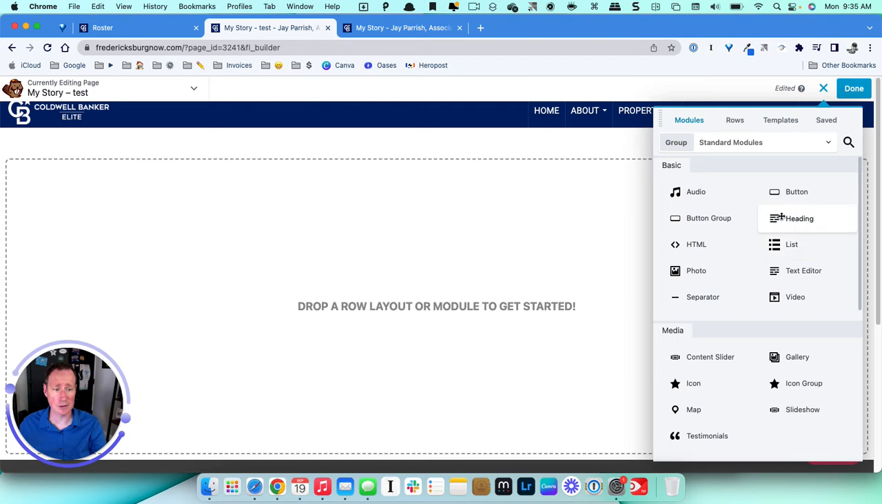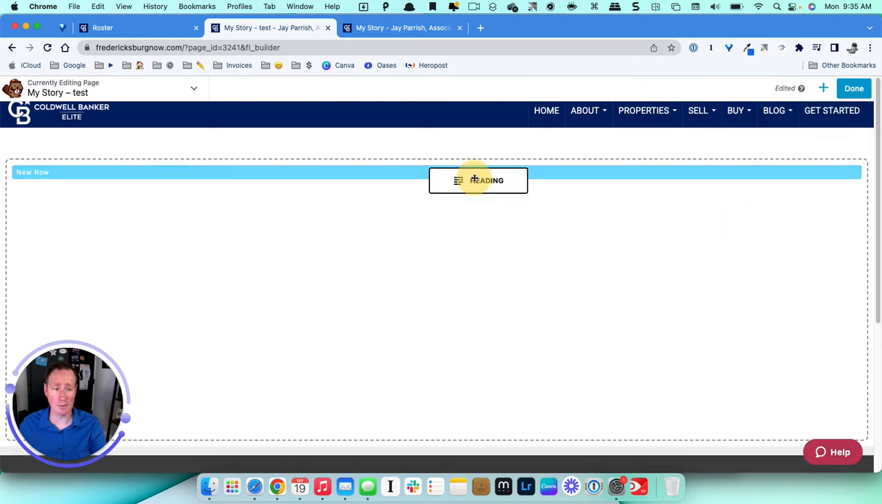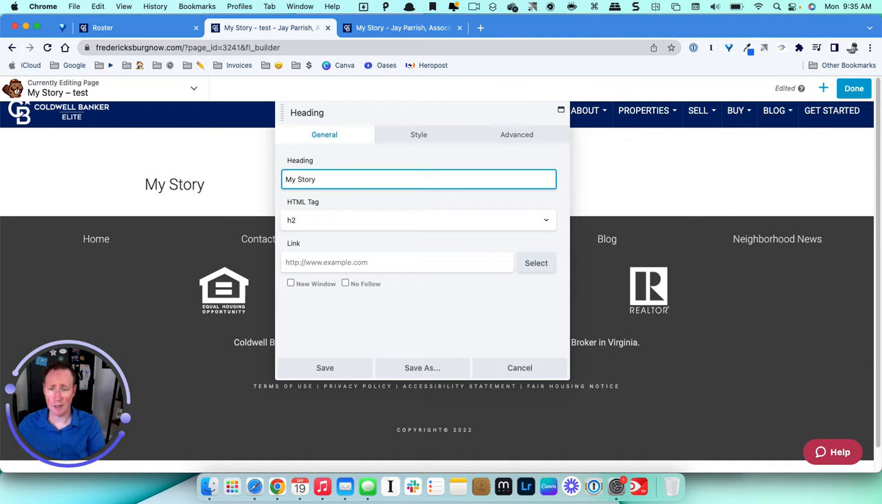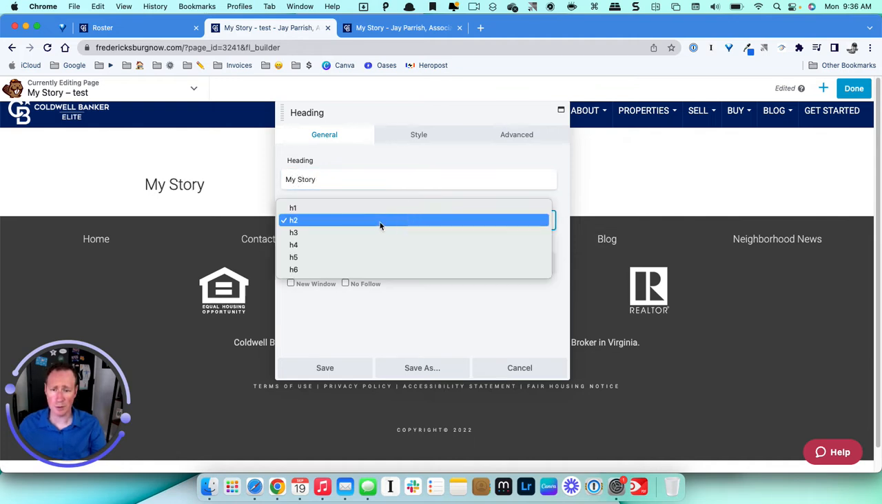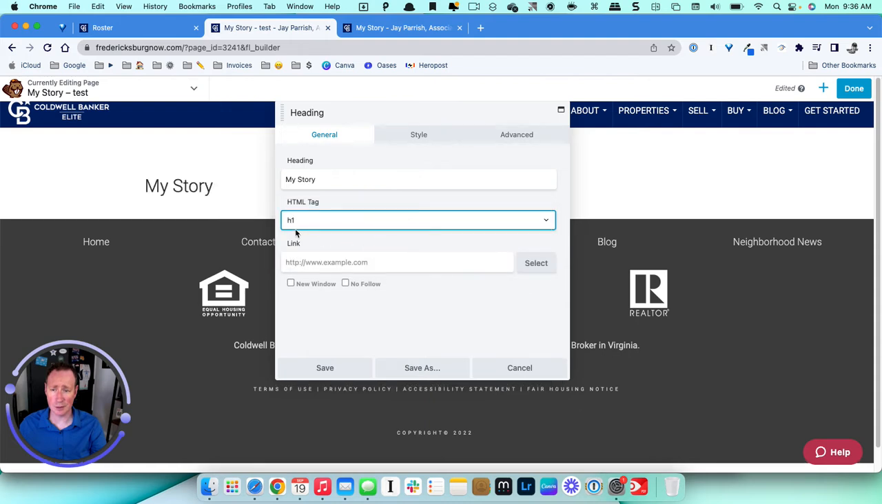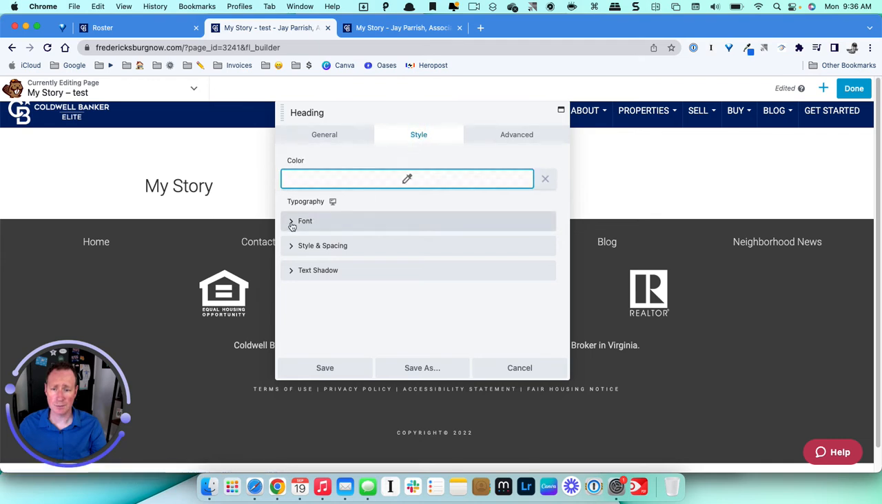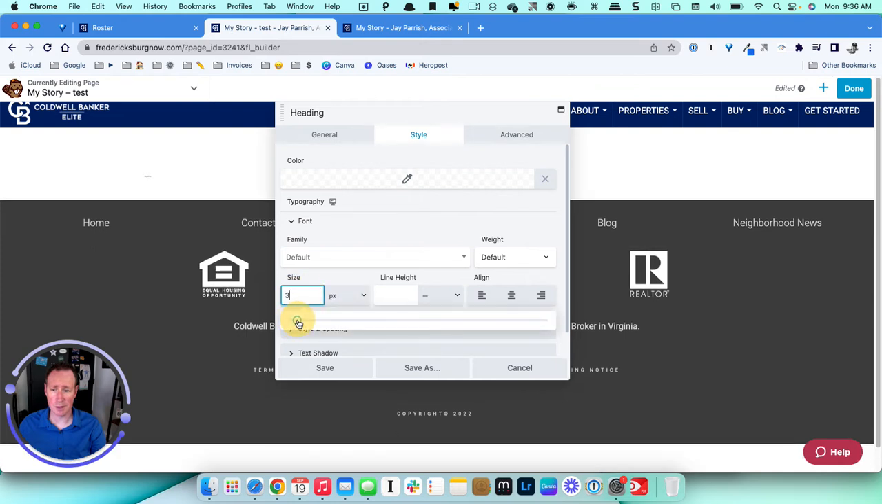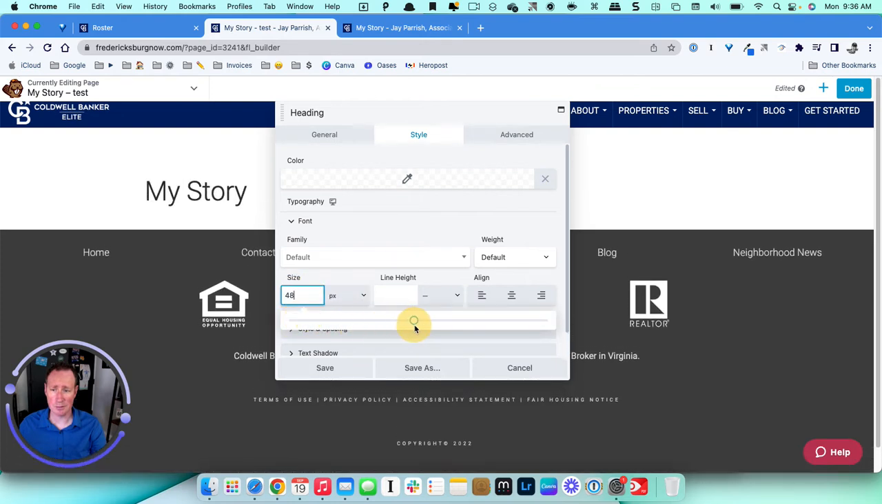We're in the modules section, and we're going to first do a heading. We're going to drag that in here, and we're going to call the heading My Story. We're going to make this an H1 header style, so that's going to be considered your header, which makes it a little bit bigger. We're going to go over here to Style, and go to Font, and change the size of this. We're going to make it a little bit bigger.